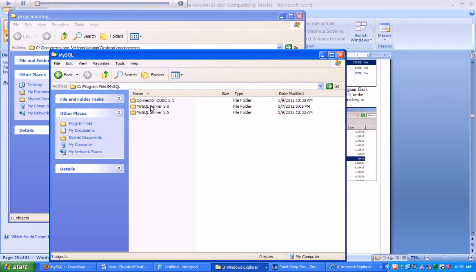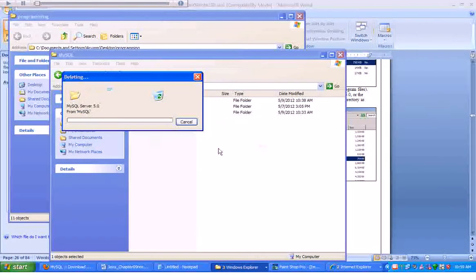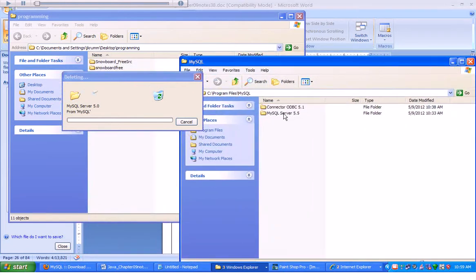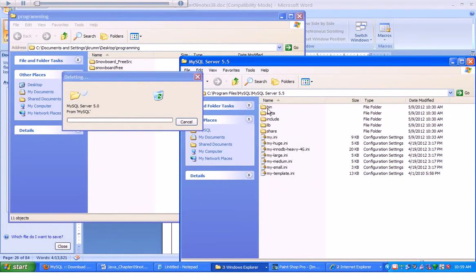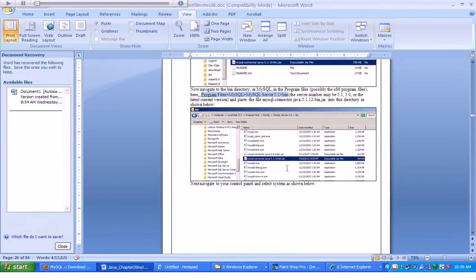This is the MySQL server that I just installed. I did have a previous version of MySQL Server 5.0. I uninstalled it, but it looks like there's a remnant directory here, so I'm going to hit delete here, and I'll say yes, and that should wipe out the older version I had of 5.0. Now let me go ahead and navigate into the bin directory of MySQL Server 5.5, which is the most recent directory that I created. Most likely you won't have any previous versions of MySQL on your computer.